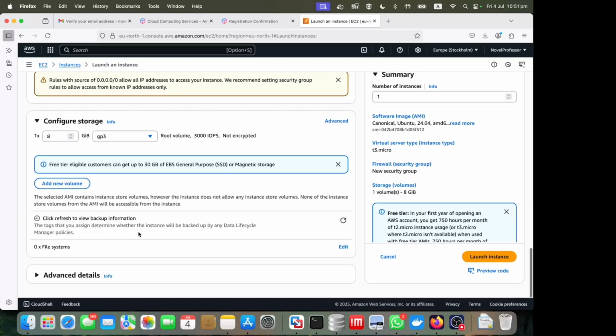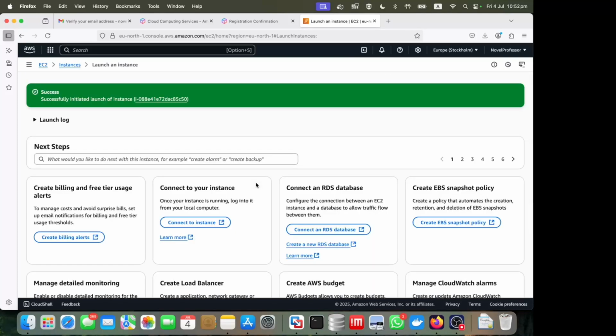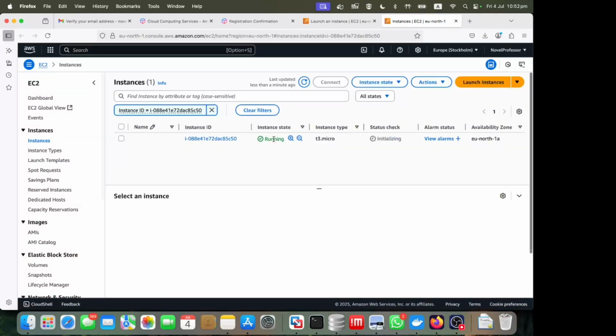And now without any other configuration, we just need to click on this launch instance and it will create a virtual server for us. So let's click on this button. Now it's creating the virtual server, and it has created the virtual server successfully. Just click on this ID to go to this instance of EC2. And here you can see that our instance is running.